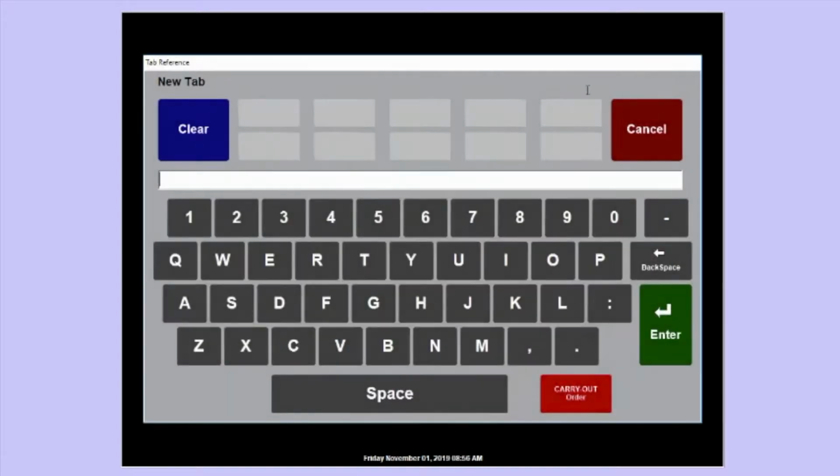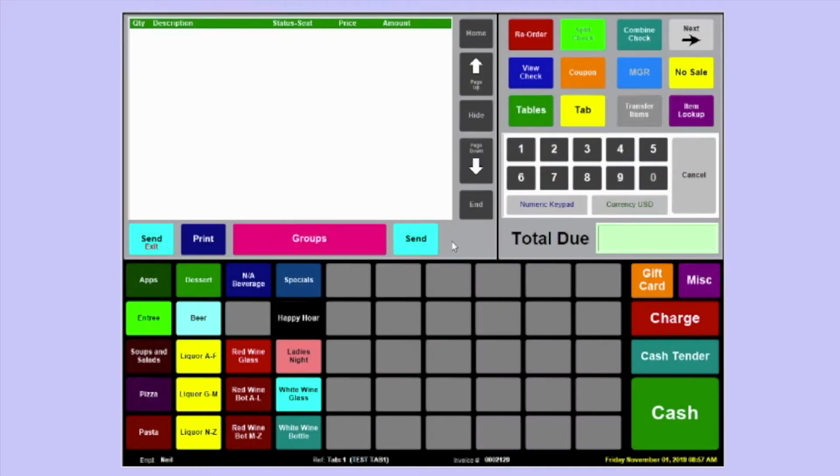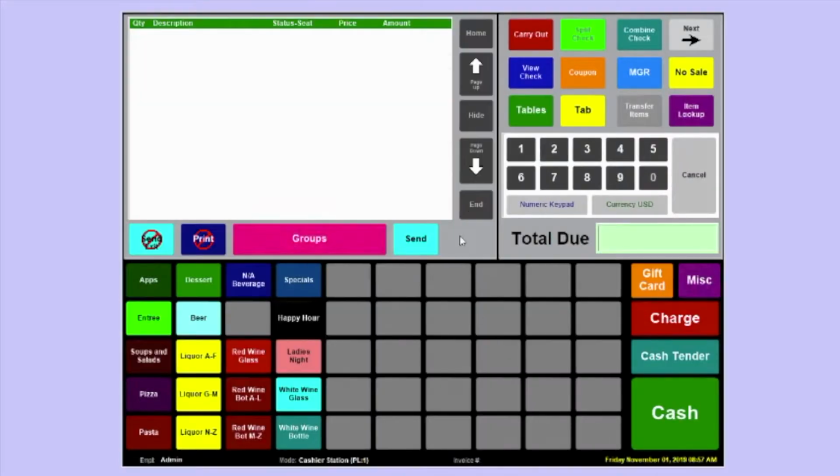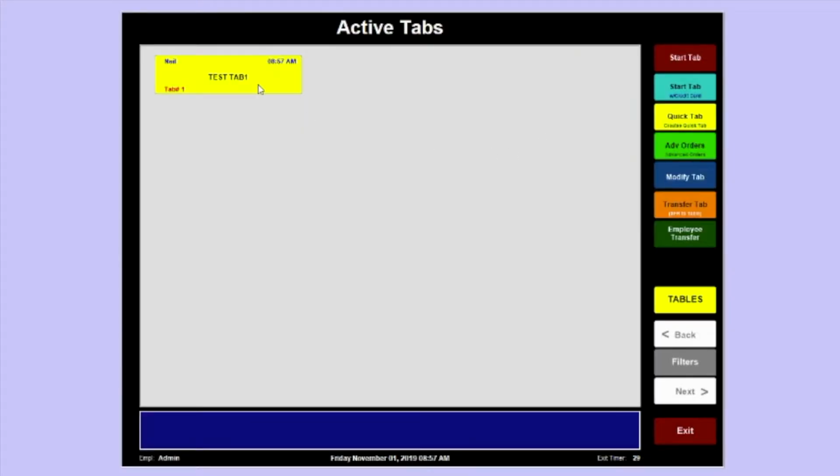So if you click Start tab, you're going to be prompted with an alpha keyboard, and you can put whatever you want as the name for the tab. You can also have pre-filled options in these buttons above here, which I don't have set up right now, but we'll just do test tab 1, and you can also classify it as carry out right here. So now we're in a tab, can add a couple things to it, send and exit. We'll log back in, go to our tabs, and there's the tab.